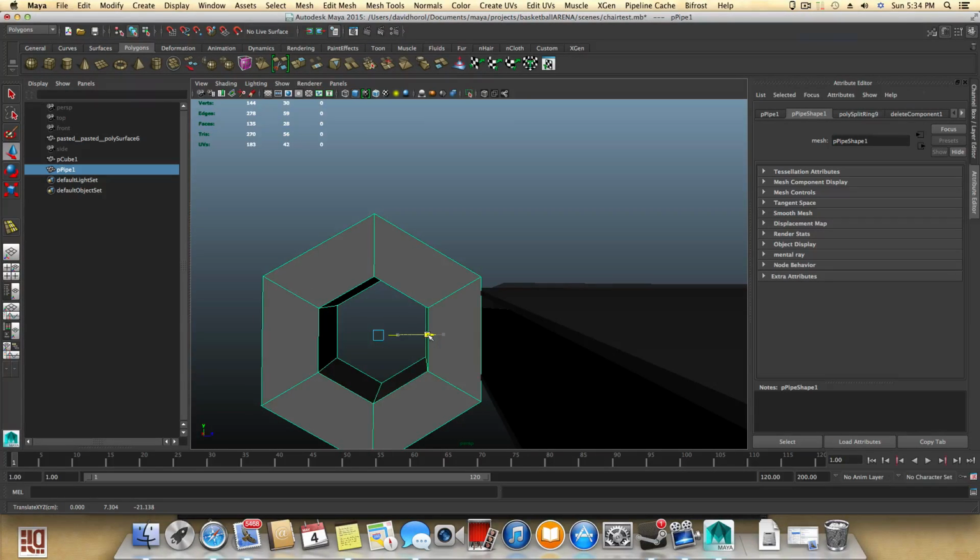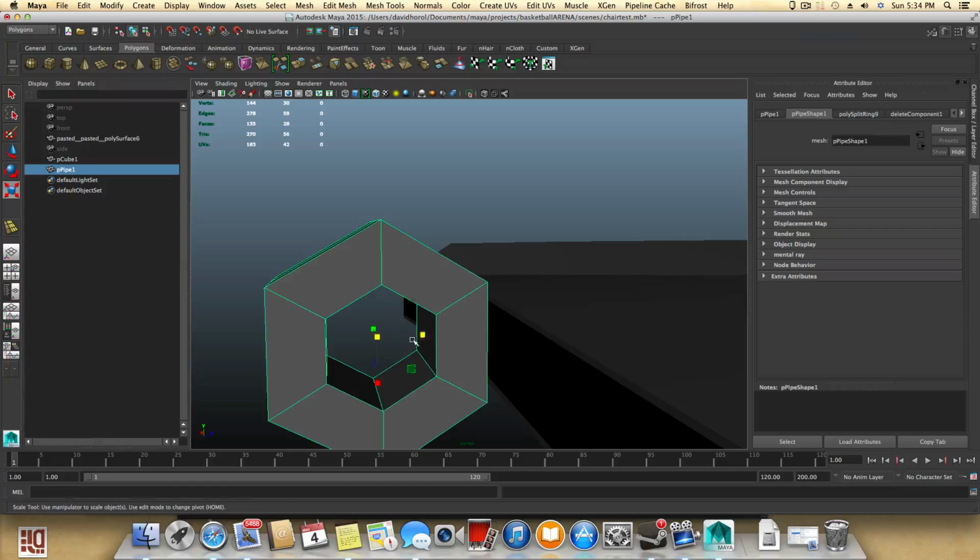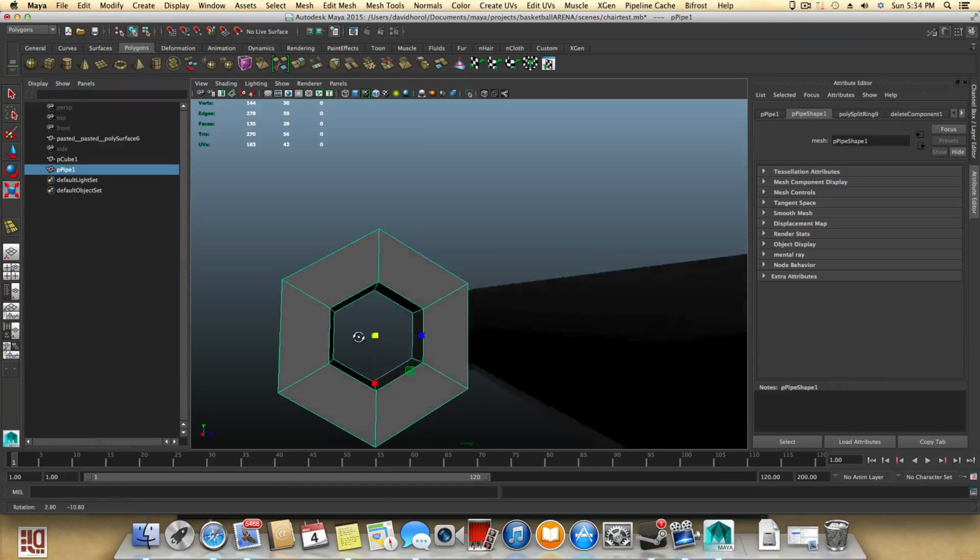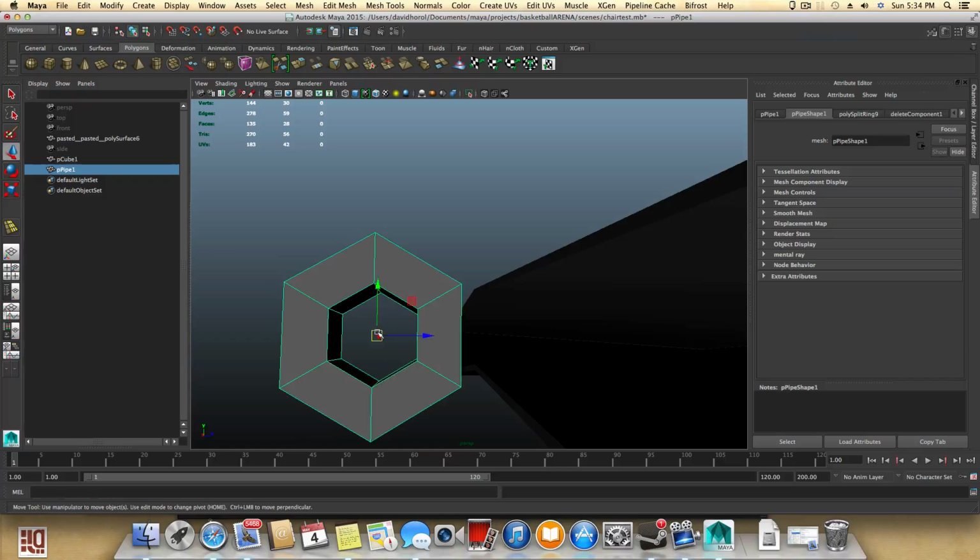Let's make it somewhat the same thickness.